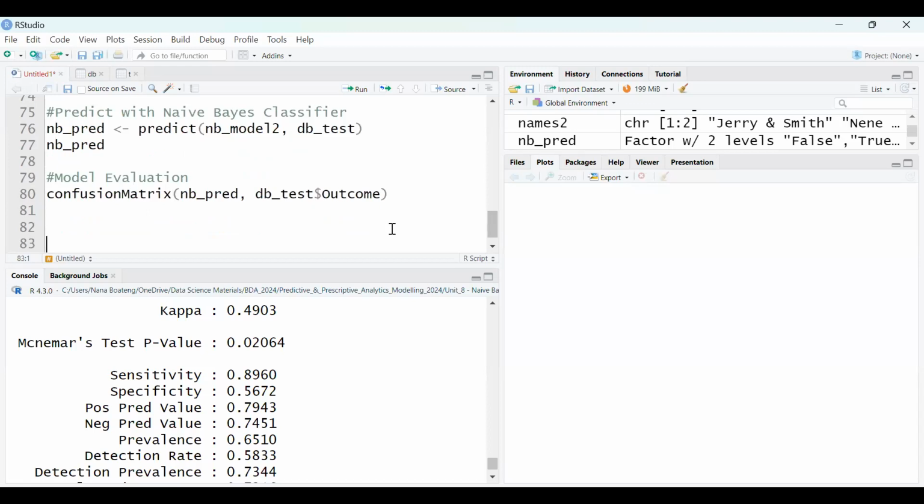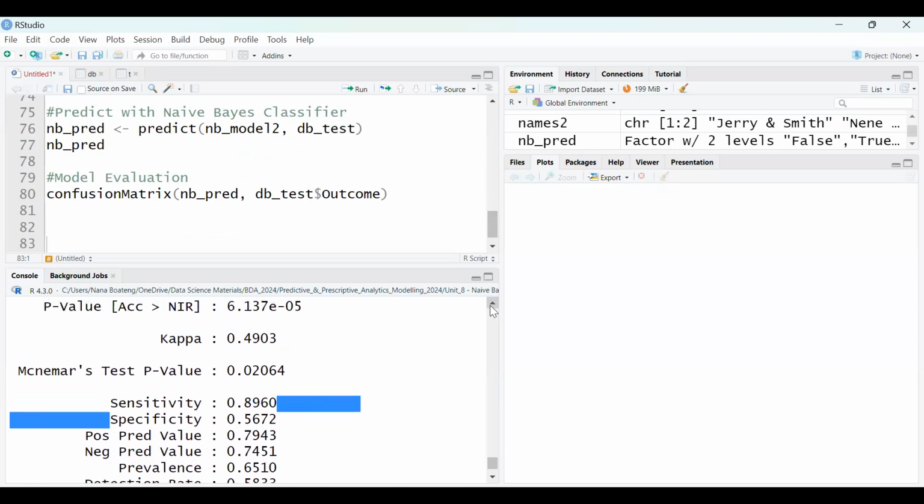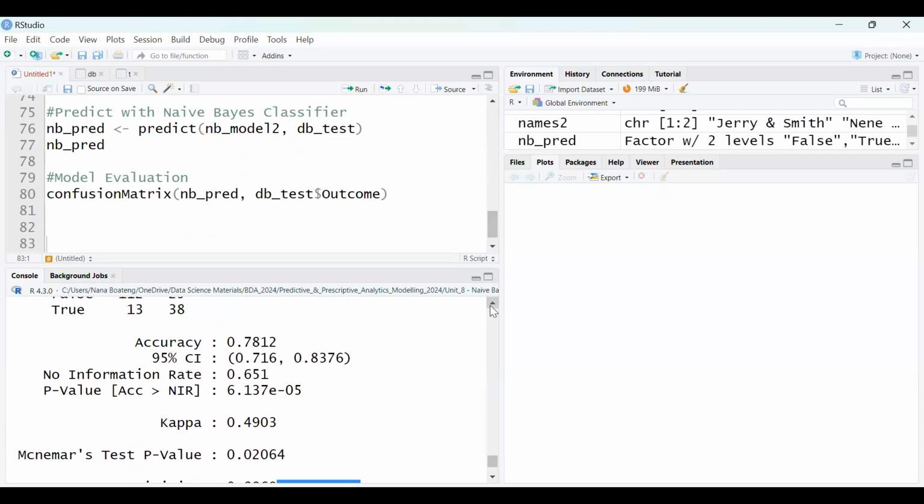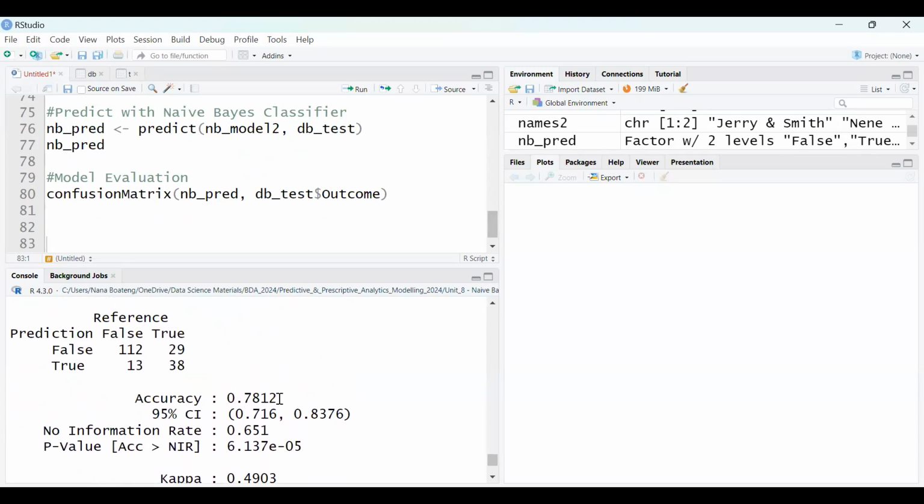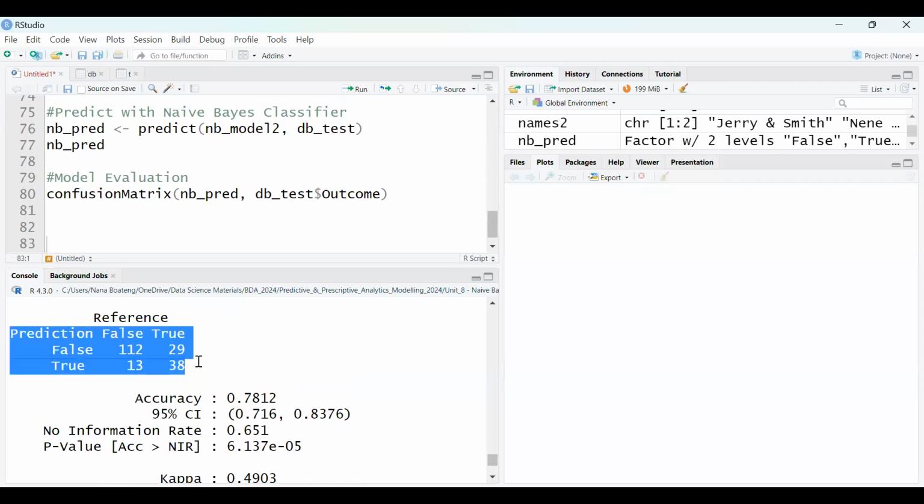Thank you very much. So we have derived the confusion matrix. Okay? And then you see that when it comes to predicting positive classes, it does well. So we have the specificity and also the sensitivity. Let's look at the overall accuracy. The overall accuracy is about 78%. So this is the confusion matrix, which looks good.